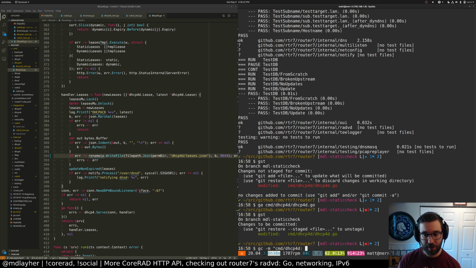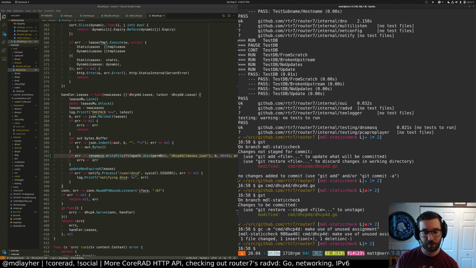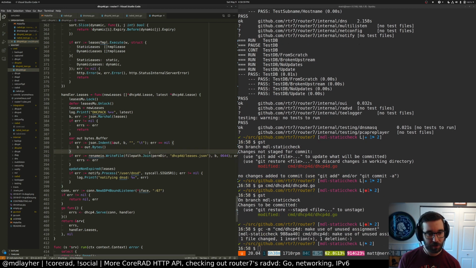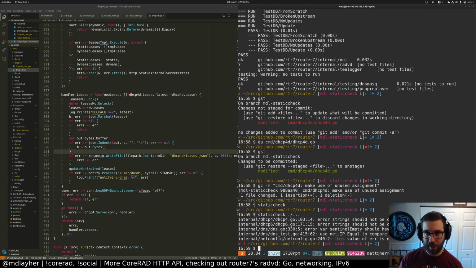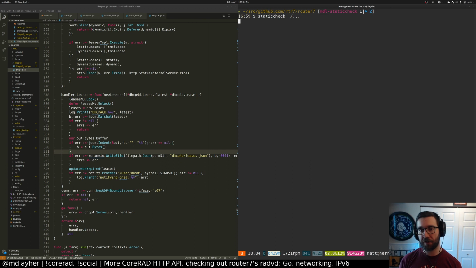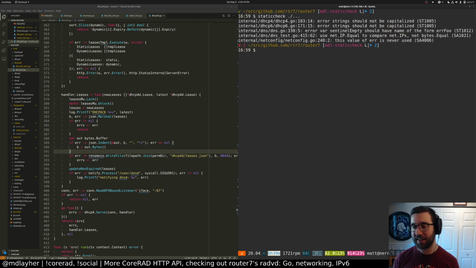dhcp4d. Use of unused assignment. Yep. Okay, a couple more times. It makes me happy. I know this is silly that I keep running it over and over again, but it's so fast, and I like seeing the list trickle away. It's pretty nice.